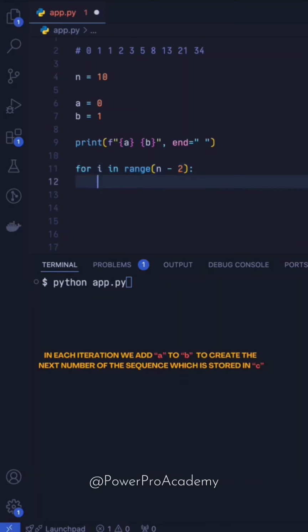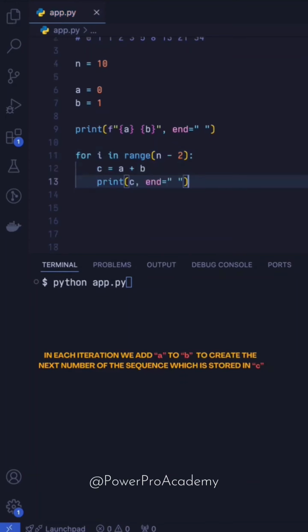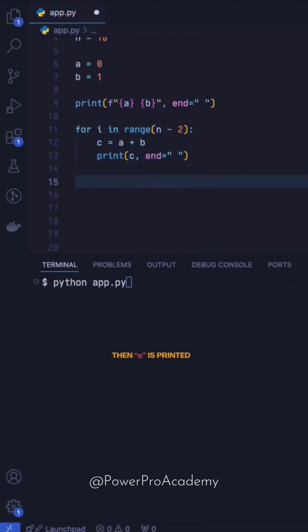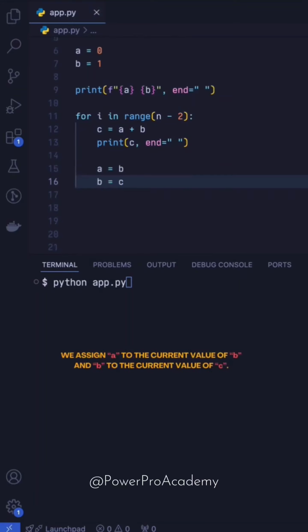In each iteration, we add A to B to create the next number of the sequence, which is stored in C. Then C is printed. Since in each iteration we need the latest values, we assign A to the current value of B and B to the current value of C.